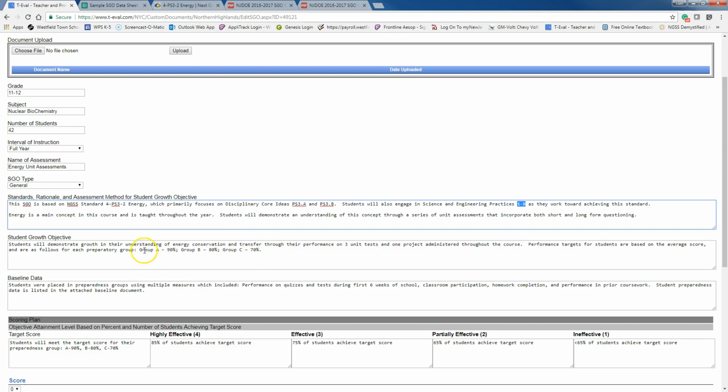The baseline data. How did I put the students in the preparatory groups? Well, this is where the multiple measures comes in. You know your students. You have about 6 to 8 weeks of school. The SGOs really should be wrapping them up by the 3rd week of October, but they're not. The principals won't submit them to the central office until the end of October. So you've got a long time to work with these students and decide where they are.